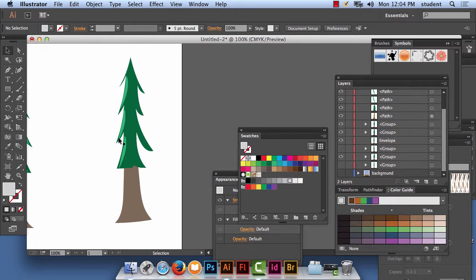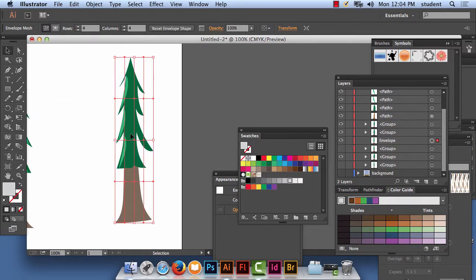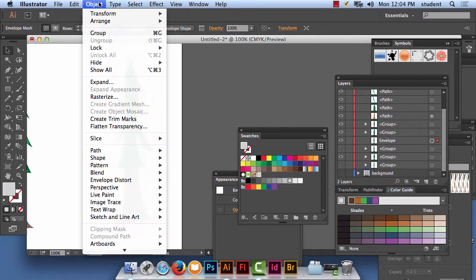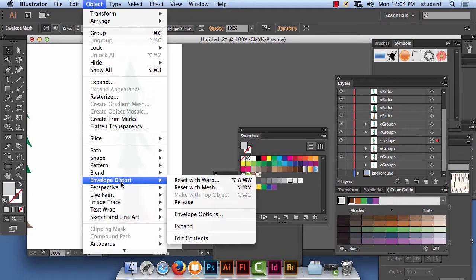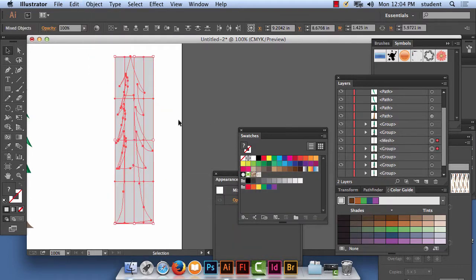Okay, here we go. Select your object. Oh, it has the grid already on top of it. How do I put the grid on top? It's under Object, Envelope. Let me release for a moment. Let me start from scratch. Oh, now it's all messed up.